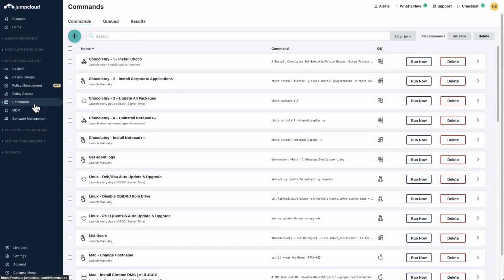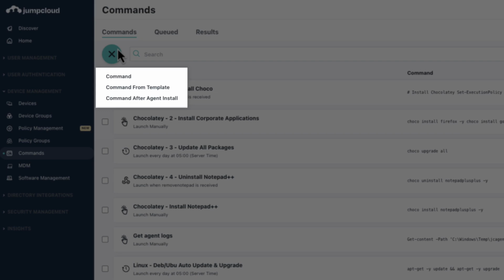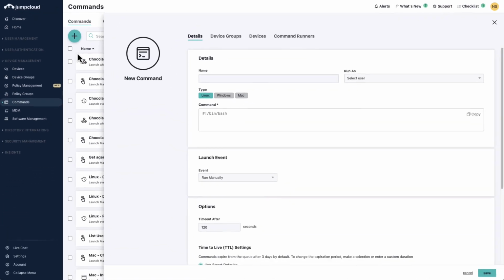To create a new command, click the green plus button. You can choose to create a command manually, create a command from a template, or create a command after the JumpCloud agent installs. On the Details tab, we'll enter the name for the command. This is the name shown in the sortable list view of commands. For type, admins can choose from Linux, Windows, or Mac devices.